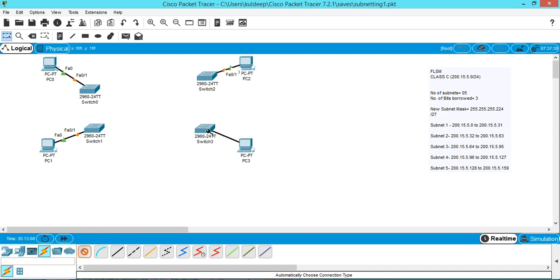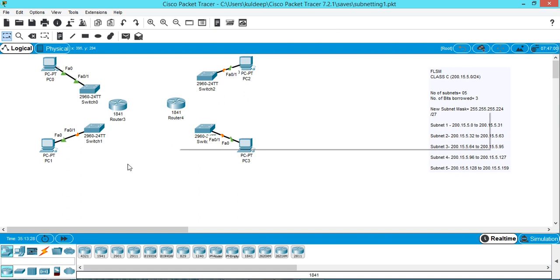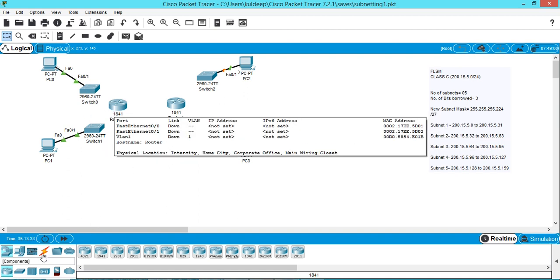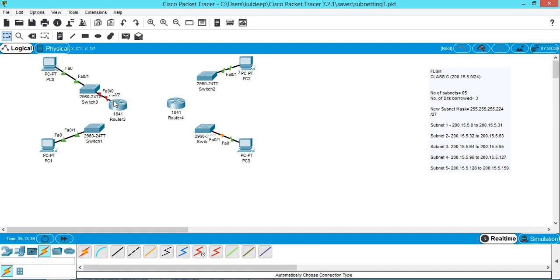I have connected all the devices with the switch, and now I am going to take a router, the 841 router, over here. Two routers I need to take, and then we need to connect the switch with the router. So let's connect it, and the second switch also with this router. So we have connected the PCs with the switch and the switch with the router, and we have taken two routers.